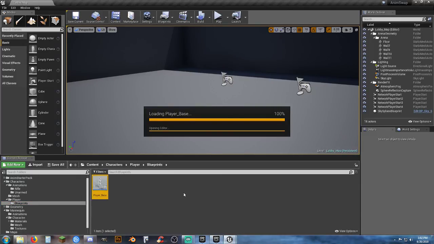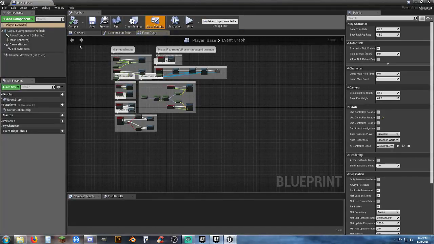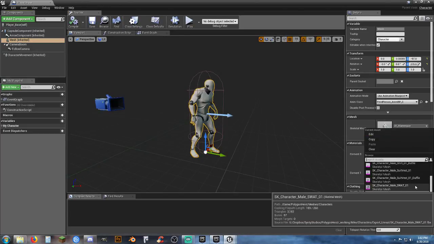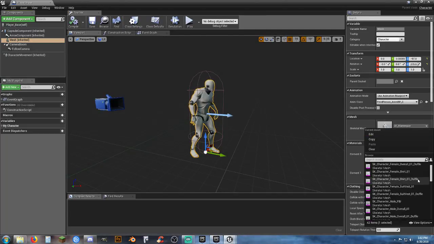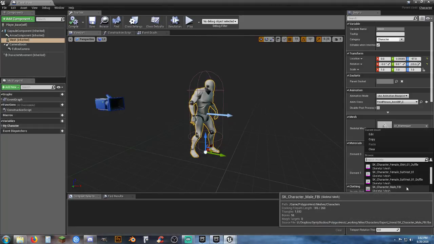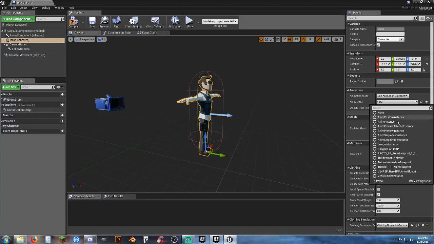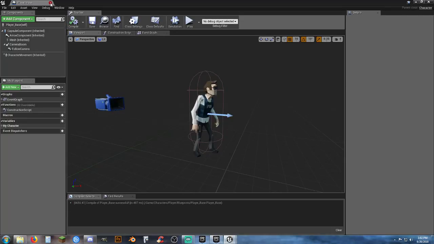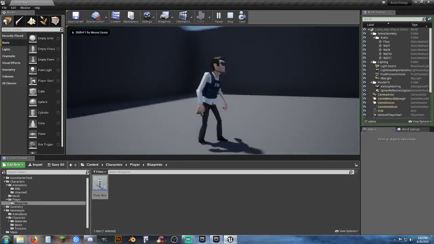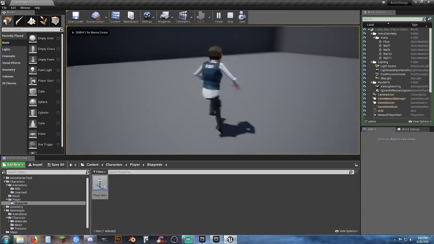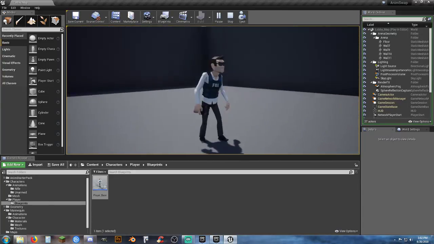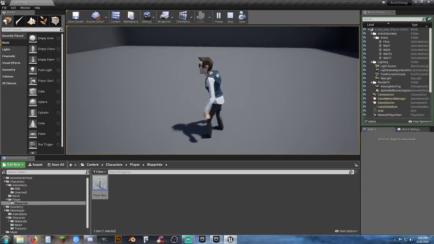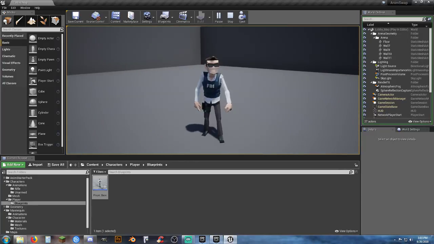Open up my player underscore base, which is the character that I use in here. And we want to go to our viewport, select mesh, select our male, select our animation blueprint, and there we go. Now if we go in here and hit play, we can jump, we can walk around, we can do our thing. And now we're animated. Just that quick. We brought the character in, we brought the animations in, retargeted everything, and now we're all set.